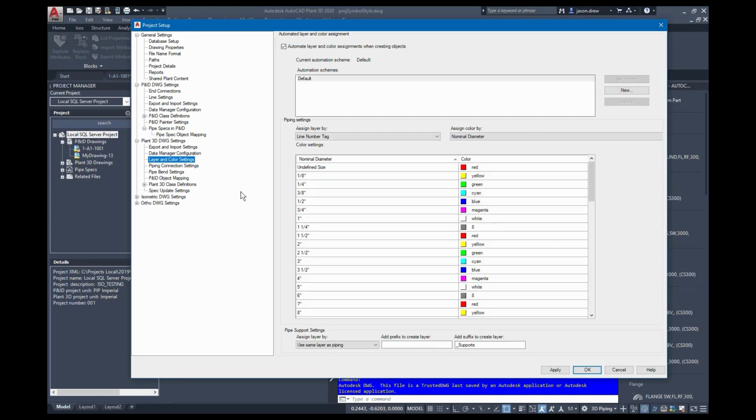The layering color settings is defining how the objects will be placed onto certain layers as they're routed and placed into the drawing. So for example, you could assign the layer by line number tag and then color those objects by the nominal diameter. So you can start with the default scheme and set up your own custom scheme for this.